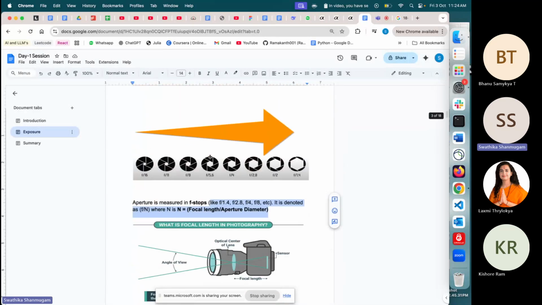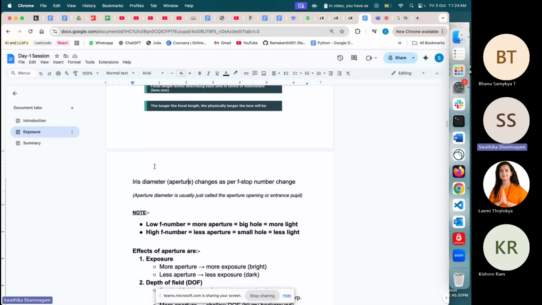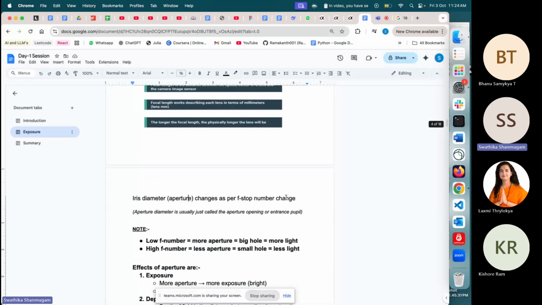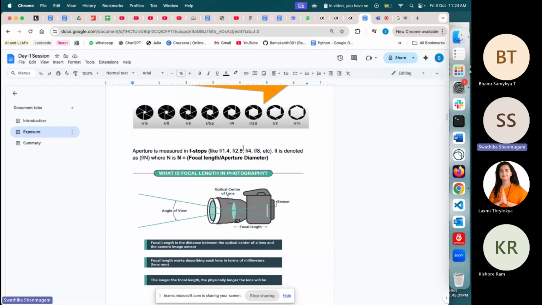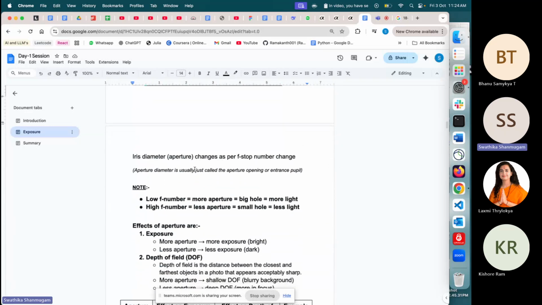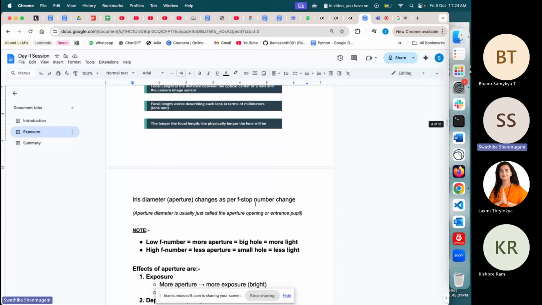So we are discussing the aperture. This aperture is also called the iris diameter. So this changes as per the f-stop number change. As and when this f number changes, obviously the diameter of the aperture also changes. Now we'll see how this aperture affects our exposure.